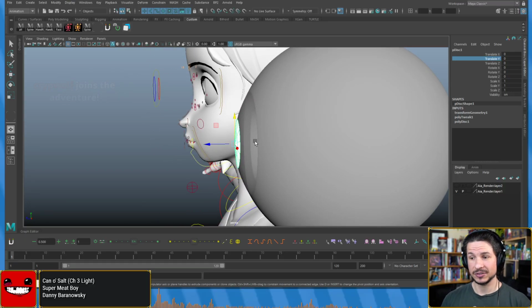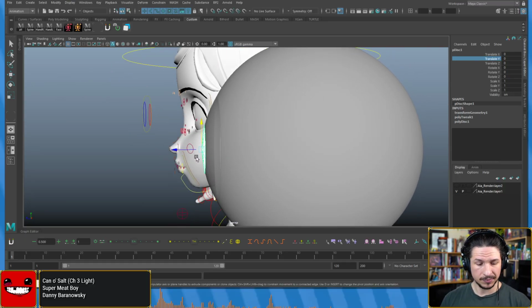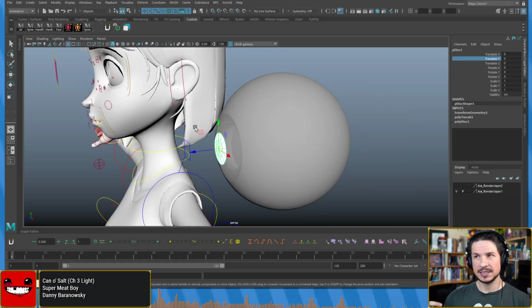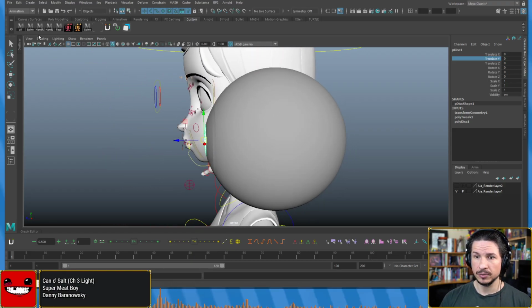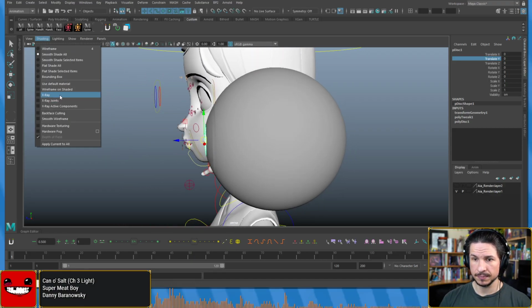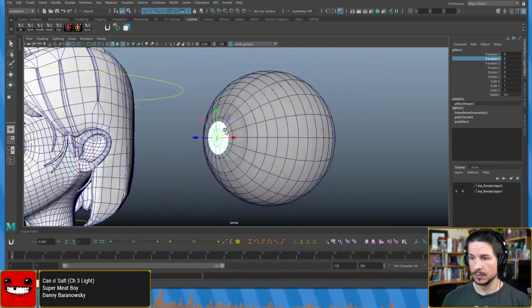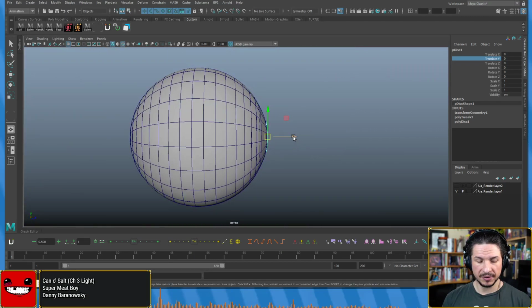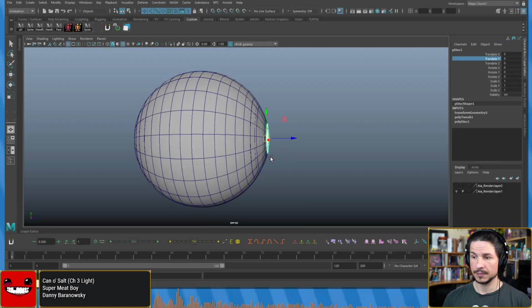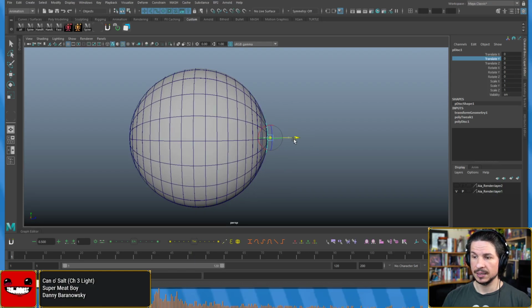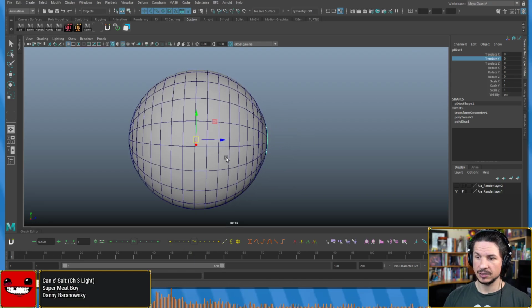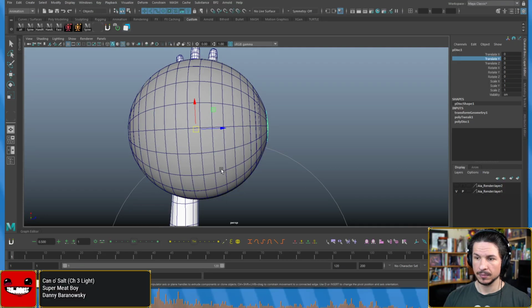So I freeze its transformations, and then this is where you have a lot of different choices. Let's do the super simple version. I'm just going to bring back my wireframe. And I'm going to snap my pivot point. So I'm going to hold down D. This allows me to move the pivot point of this shine here. And I'm going to snap it into the center of the eye.